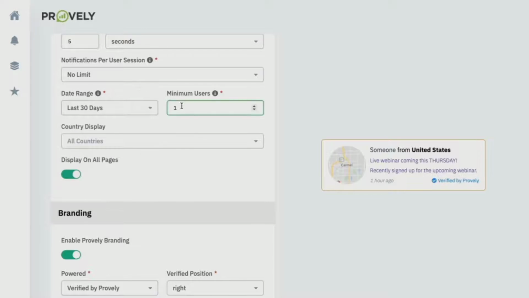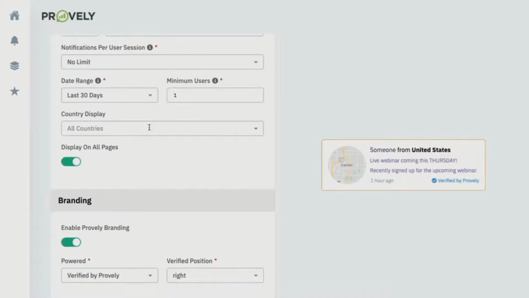And then do I want it to only show up after there's a certain number of visitors? So maybe if there's only one person that's opted in so far, you don't want it to show up. But once you have 3, 5, 10, then you can have it start to rotate through, and it starts to inject that scarcity and that fear of missing out, right? Then you have the country display. So maybe you cater to only people in the US or people in Canada or Europe.